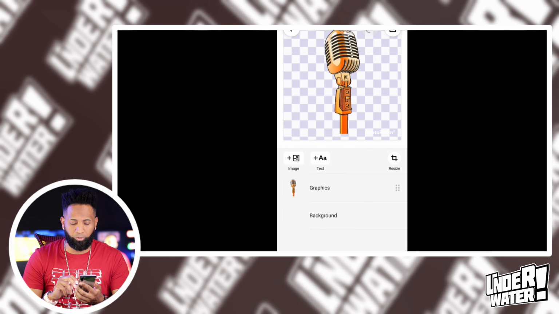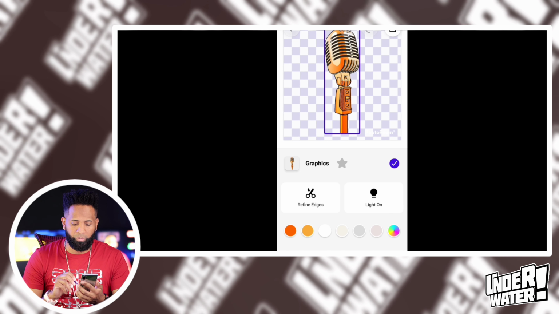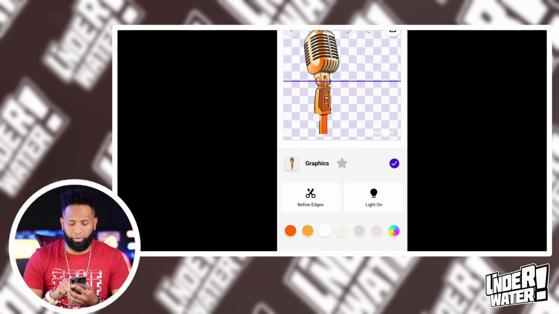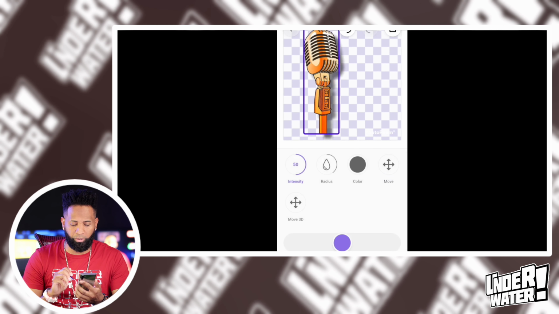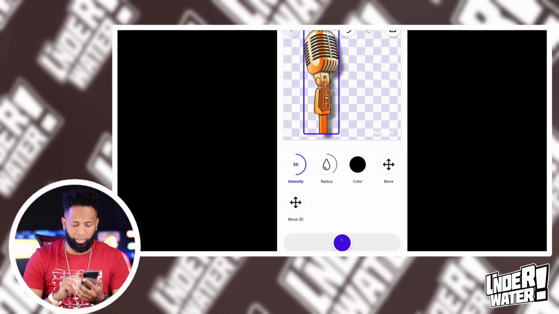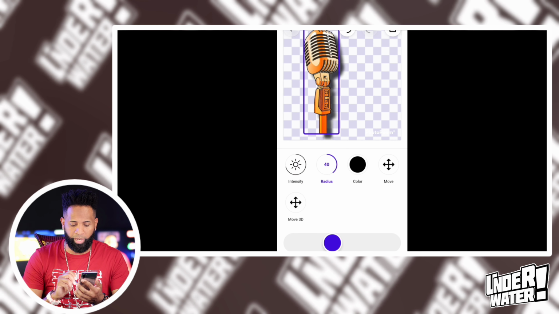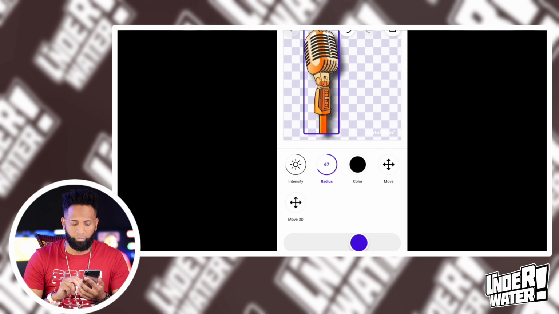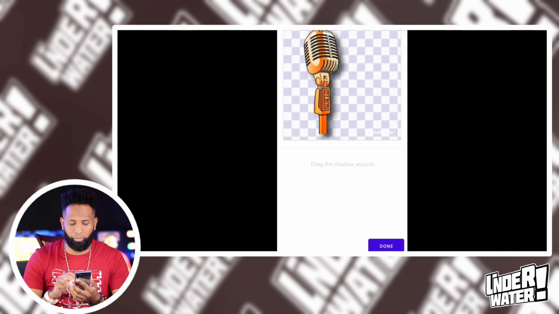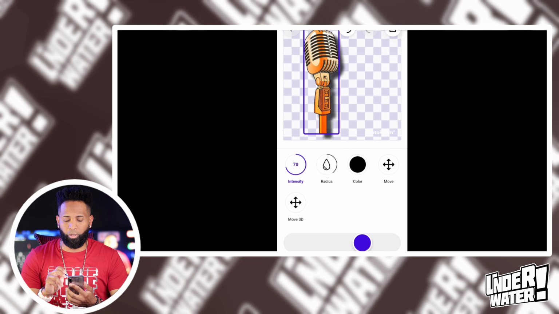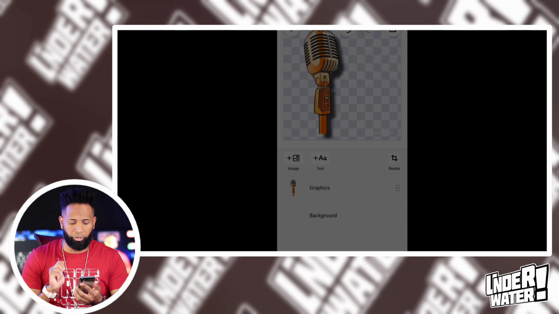So now I'm gonna move it here. I'm gonna tap on Graphics. I'm gonna move it a little bit away from the watermark. I'm gonna go down to Shadows and I'm gonna enable it. I'm gonna tap on Intensity, then on Radius. And I'm gonna move it closer to the microphone. Then you tap on Download, and you download your image.